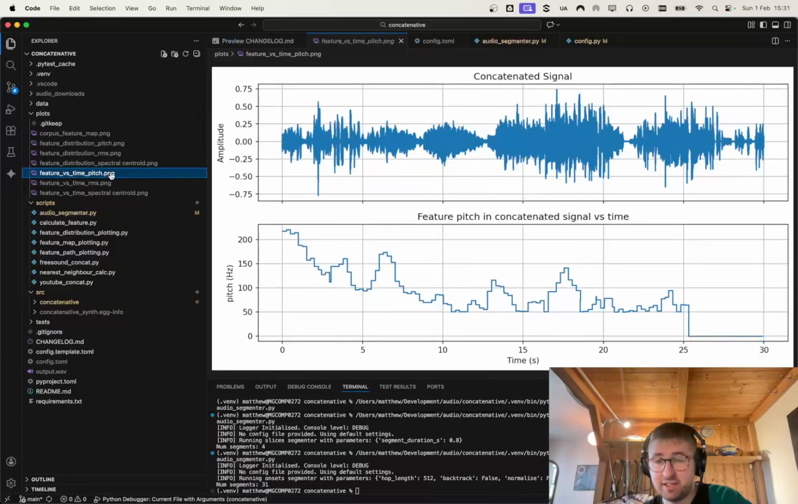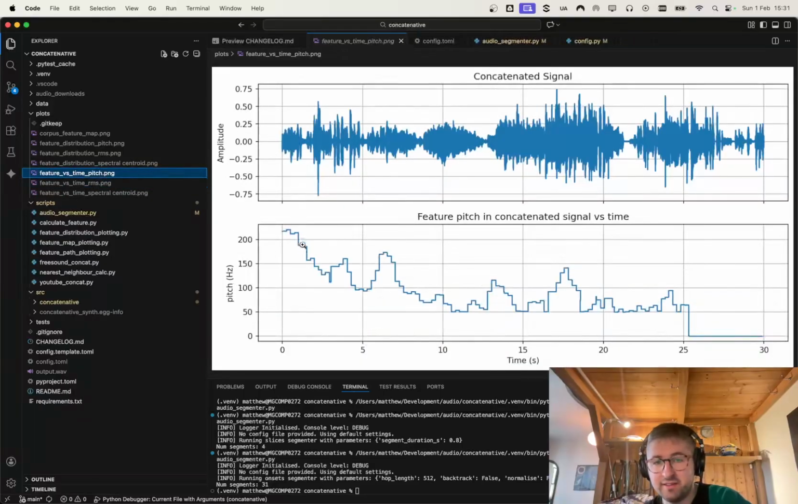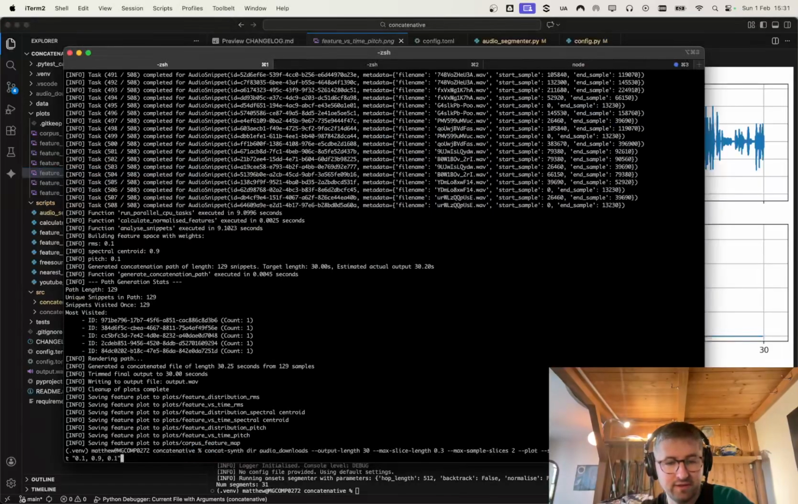Yeah, so the pitch has a clearer trend, right? I mean, the RMS and the spectral centroid, there is still some overall trend, but it looks like it is actually following a more consistent shape with the pitch, rather than a contour, rather than it just being all over the place. So we'll listen to that one.